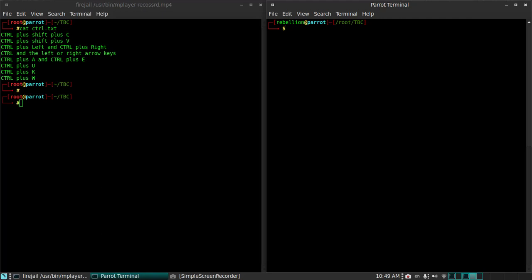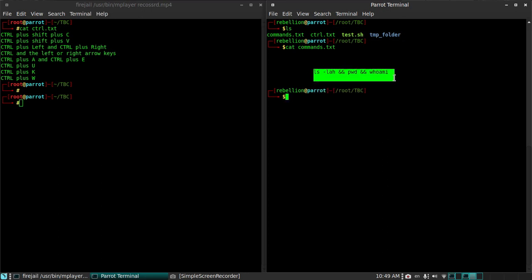Terminal shortcuts are incredibly useful just for navigating the shell. They also come in handy when you want to refer back to previous commands. So let's get started. We can use Ctrl to select text from the terminal.